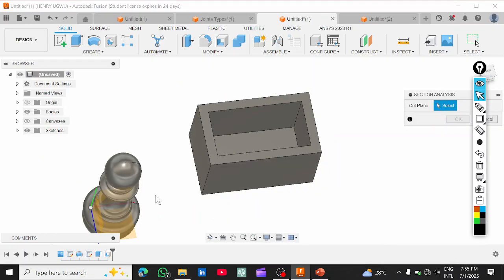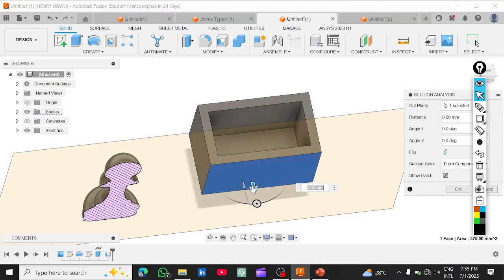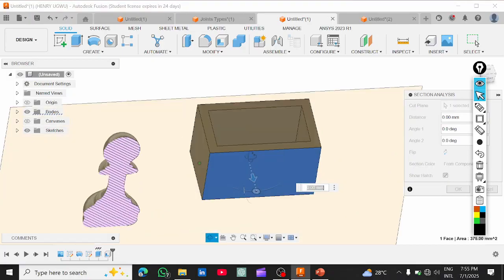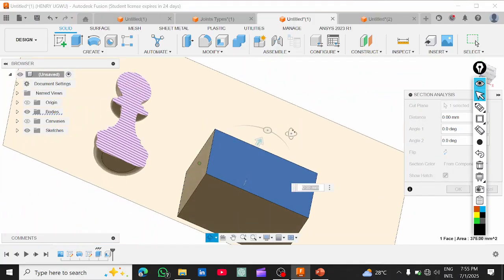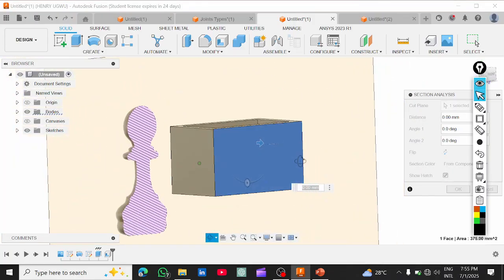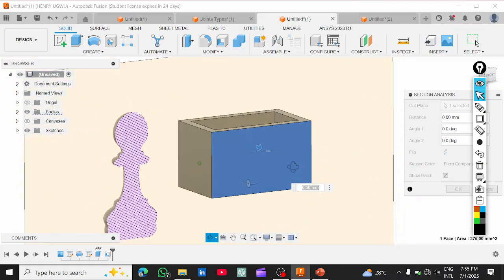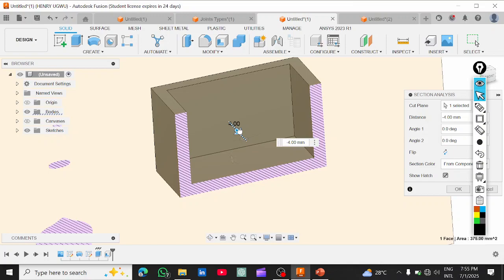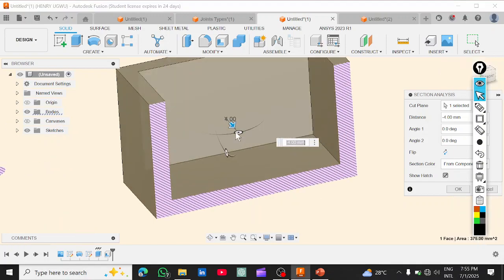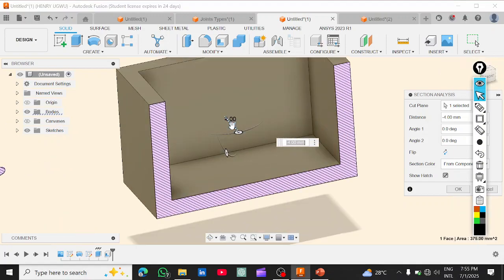In this case, I'll select the surface and drag it inward. If you are looking at this from this side, let's assume the top is covered, you don't know that there is a hollow space inside. Using this section analysis and dragging it, you finally realize that there is a hollow space inside. So it will now inform you on how to carry out your design moving forward. So that's how you use the section analysis.